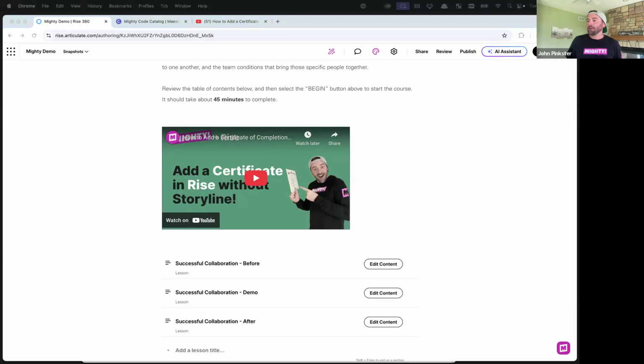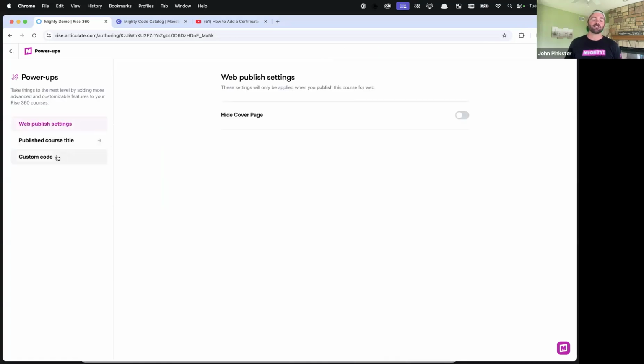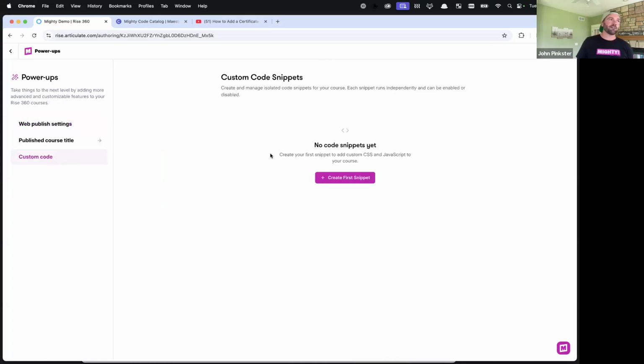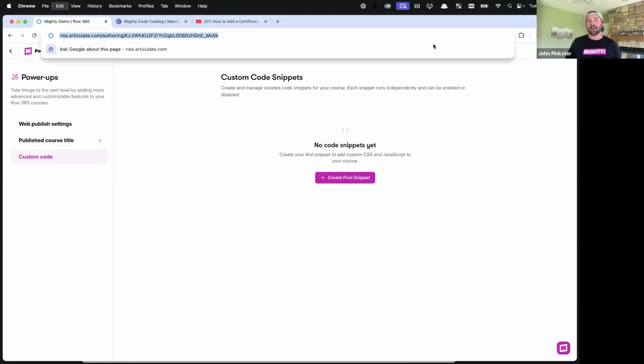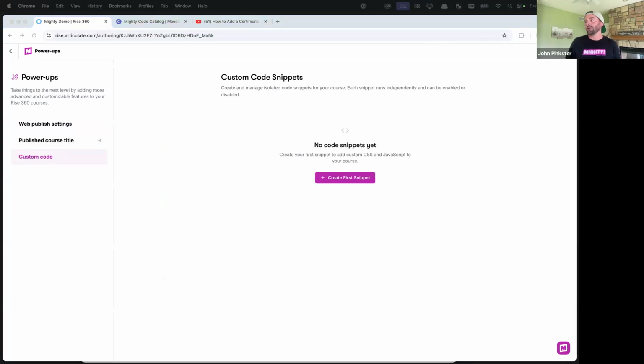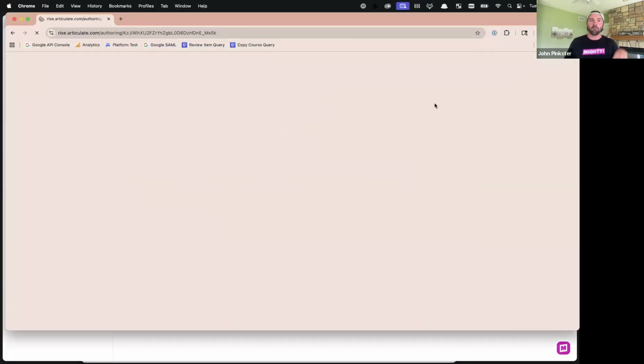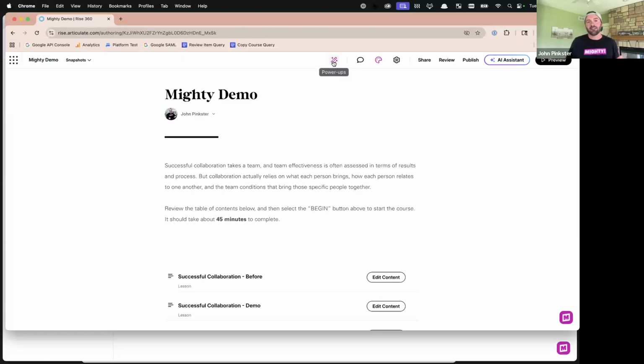So I'm going to move on to the next big change that we're making, and that is the custom code section. As you know, the way that custom code has worked in the past is that there is the ability for you to just jam a bunch of code inside of your course, but there's no organization to any of that.